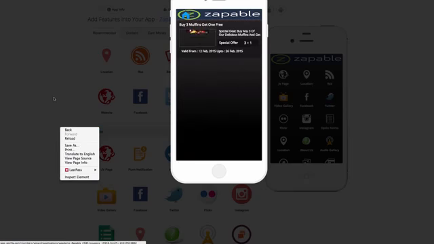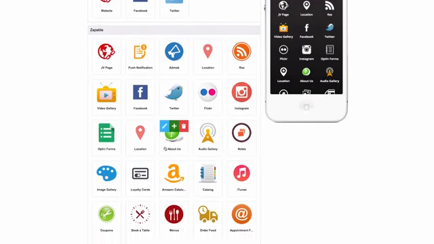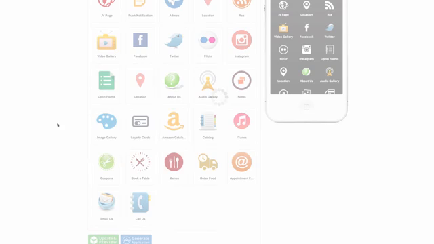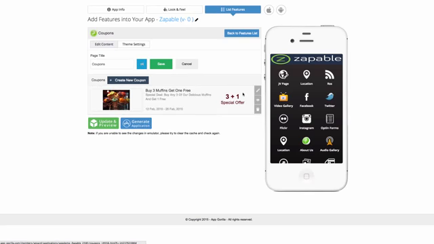Now you can expire these coupons at any time. So it's all 100% dynamic. So let's say you're managing this for a client and they're paying you a monthly retainer to manage their app.